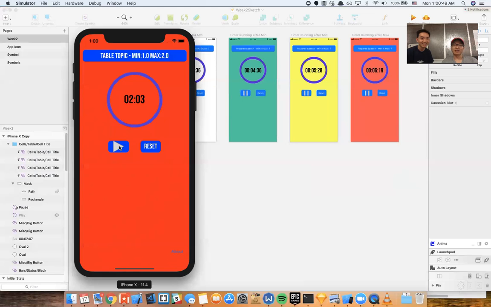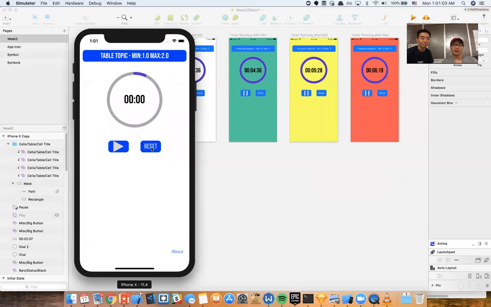So I'm going to pause it, and well, actually I'm going to play it, and as you can see, I can't hit reset because you don't want to reset when the timer is running. And so if you want to reset, you have to pause the timer and then reset. Then you're able to hit reset, and everything will turn back to the original state.